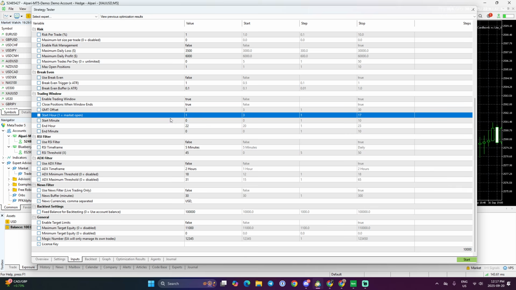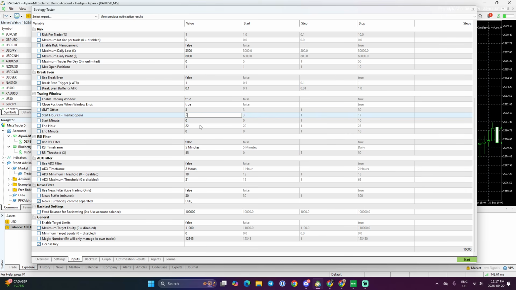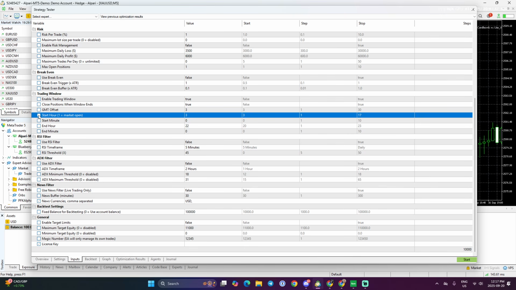What I like to do here is always set it to 2 or 3. We'll just set it to 3. You can optimize the start hour if you want, but I'd rather just start it at like hour 3, give the market a few hours to open up. There's no volatility usually before that anyway, so it's kind of pointless to force a trade when you can just avoid that trading window. So I'm just going to leave that at 3.